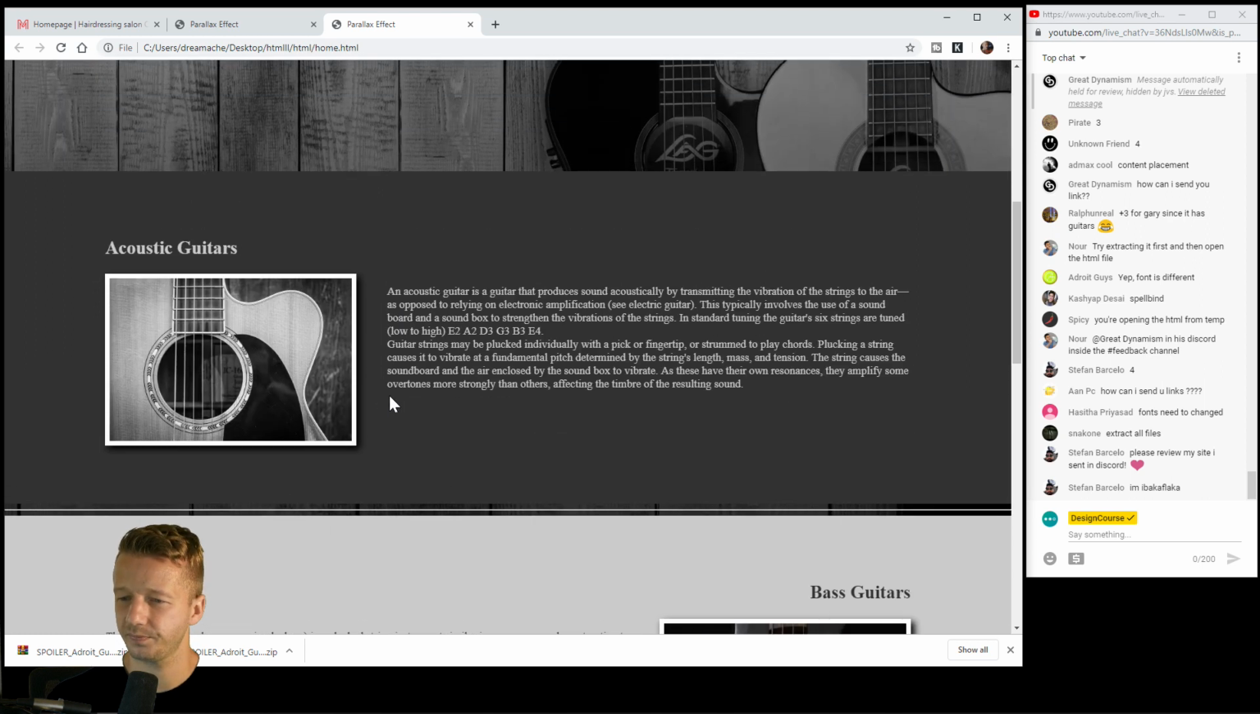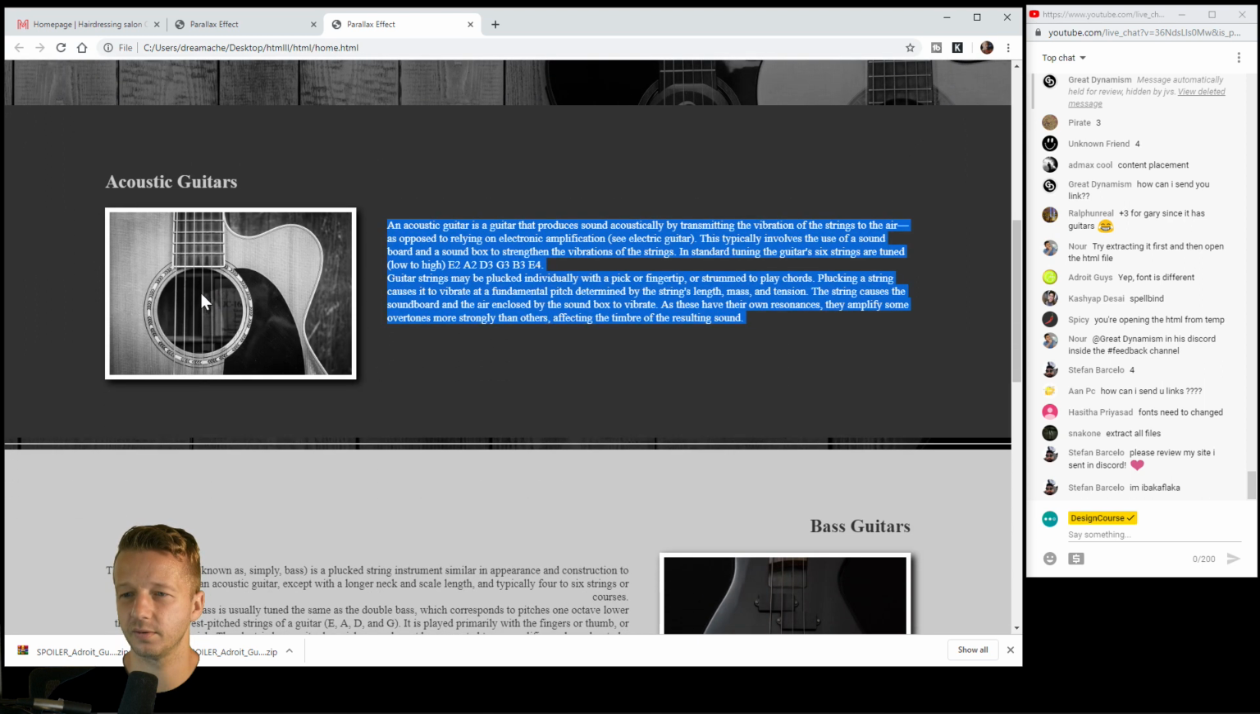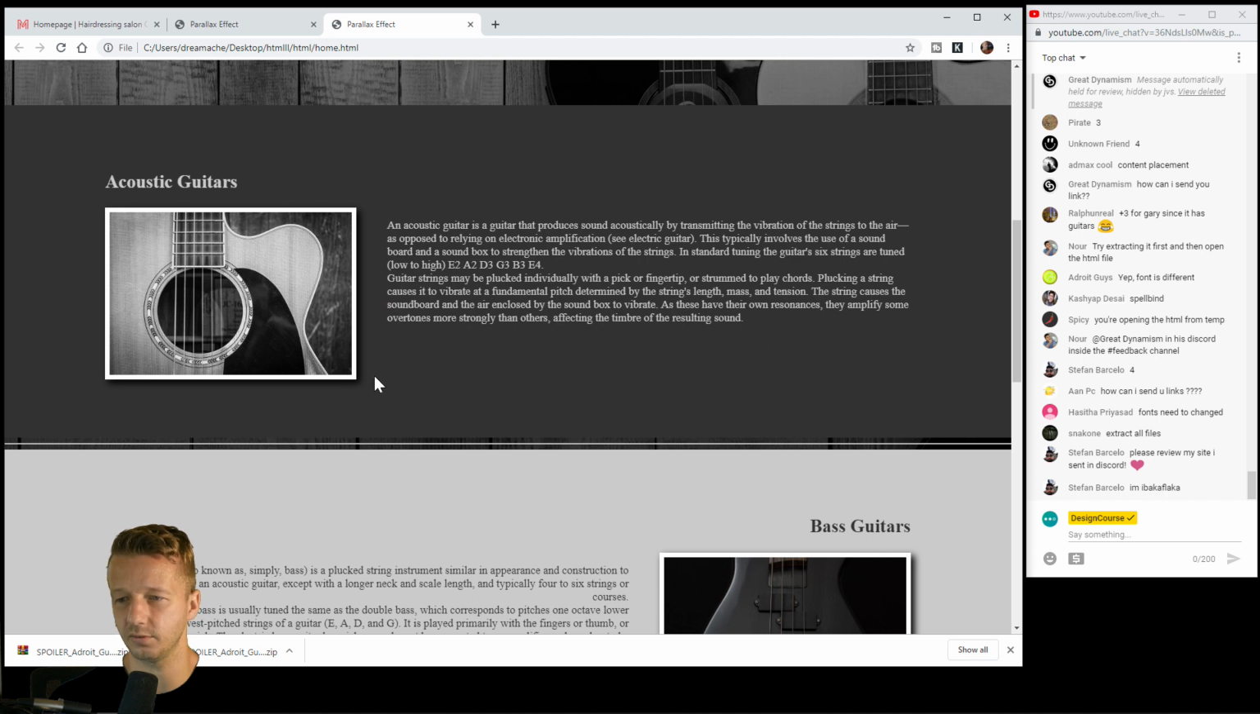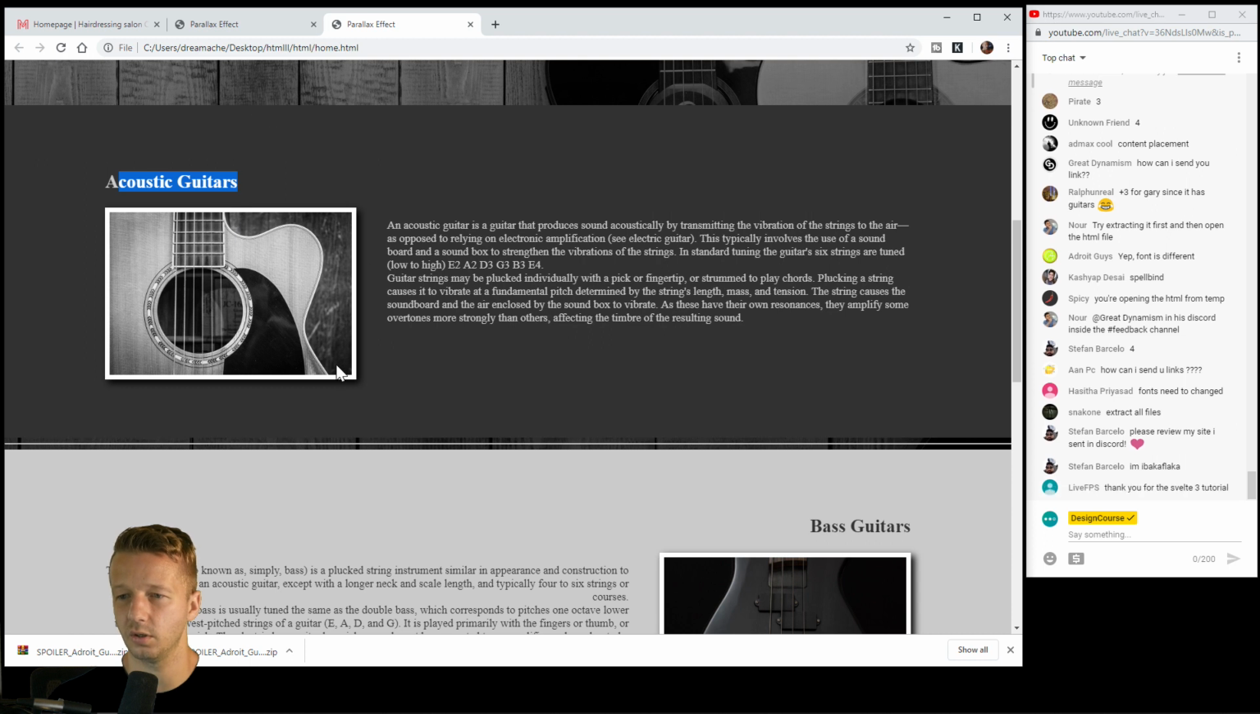Right here, this image of this guitar, do something a little bit more unique with this. You have this whole container right here. Maybe instead of just having a thumbnail picture of a guitar with a picture frame around it and this little drop shadow, make it a background image, a part of this entire section. And maybe move acoustic guitars over here. That way you can see the whole acoustic guitar on this section.